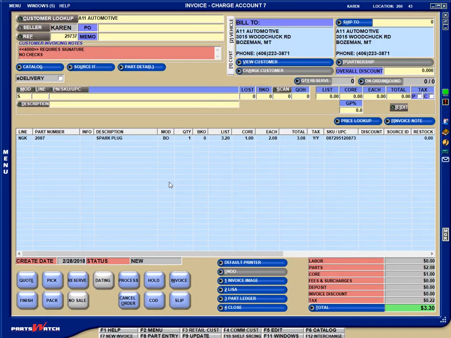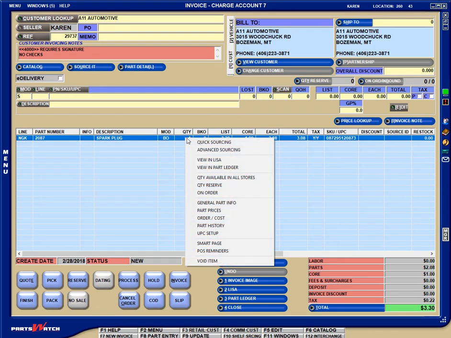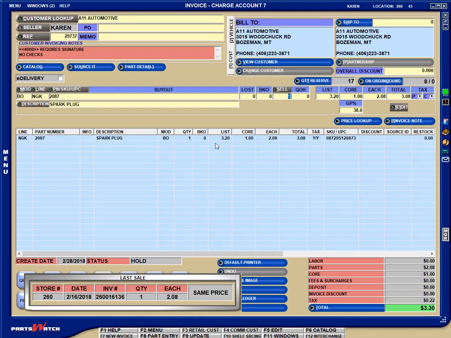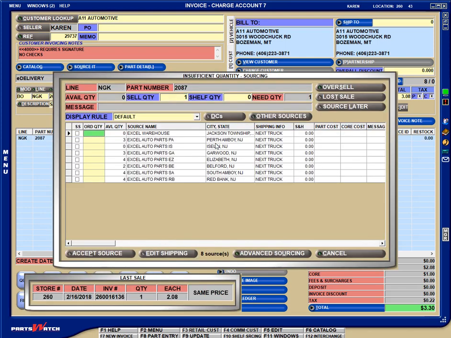Now let's look at the new right-click functionality. When the user right-clicks an item on an invoice, the options Quick Sourcing and Advanced Sourcing are now available in the menu on all sourced and sold items, but not on return items. This item had been entered with the BO modifier. Let's try clicking on Quick Sourcing. And we get our Quick Sourcing screen.